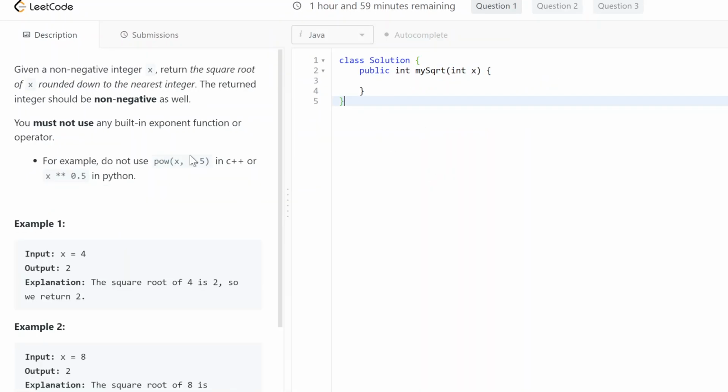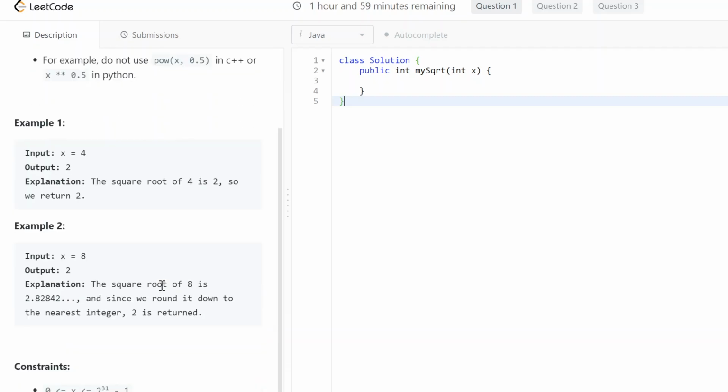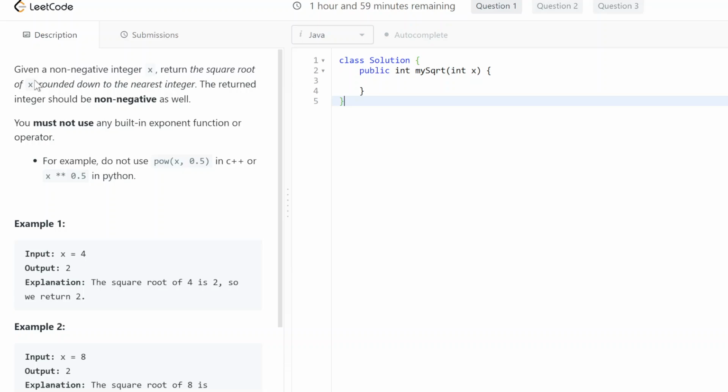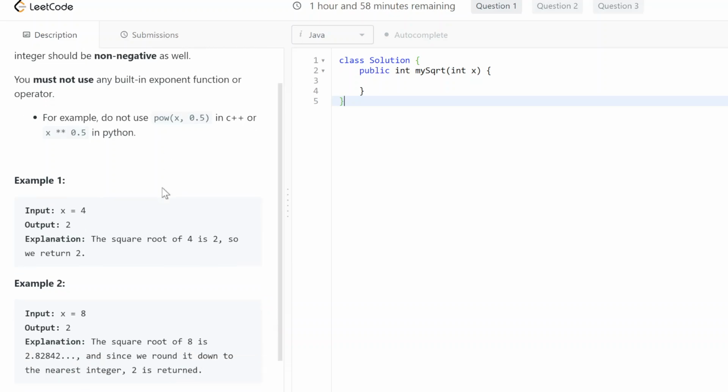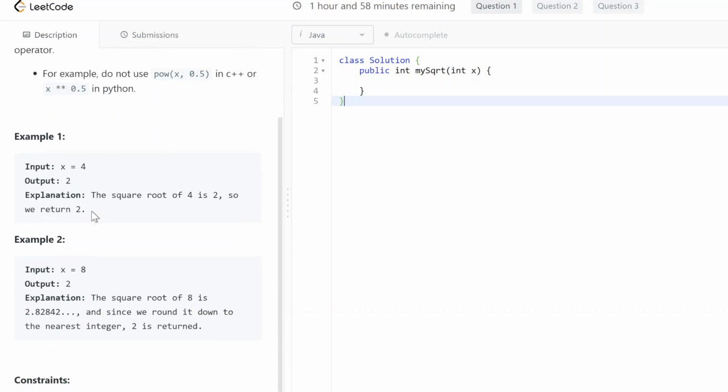Let's try to solve this first question. It says: given a non-negative x, return the square root of x, rounded down to the nearest integer. The returned integer should be non-negative as well. You must not use any built-in exponent function or operator. So basically you do not have to use any built-in library from your programming language, and you have to find the square root of a number.